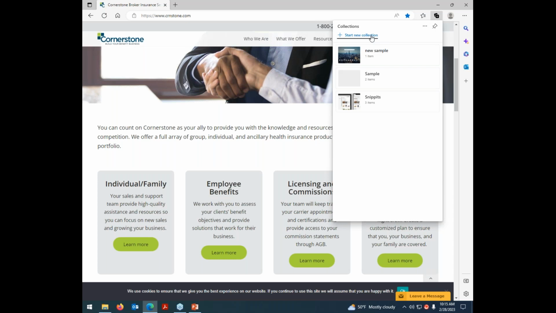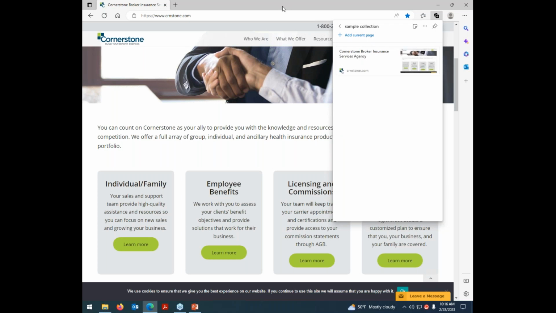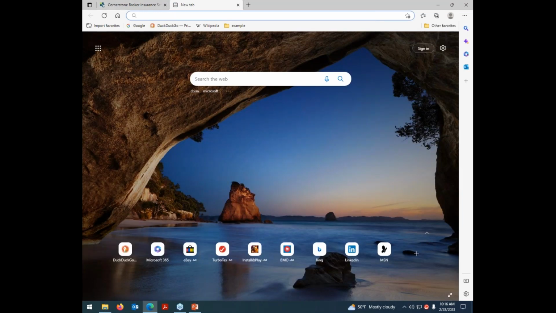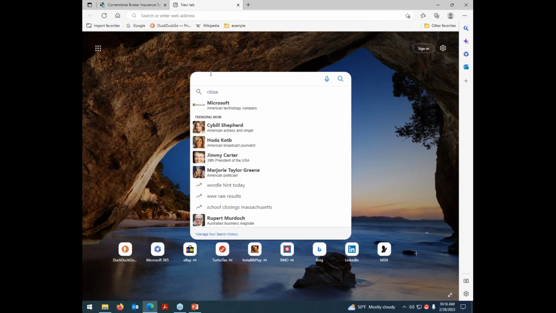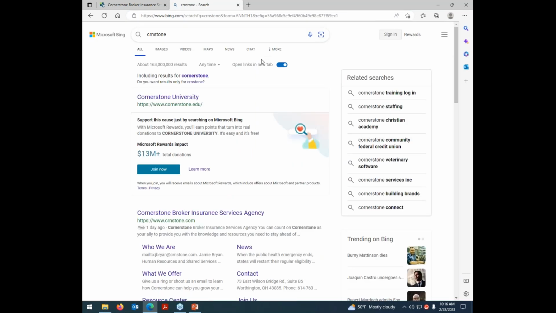If I'm working on a new project and I'm using this browser, I often just hit Start New Collection. We're going to call this one Sample Collection. I can add the current page just by clicking Add Current Page. And if I were to go to Google and let's say do the same search we did before, Cornerstone, and I'm sorry, I said Google, I meant Bing.